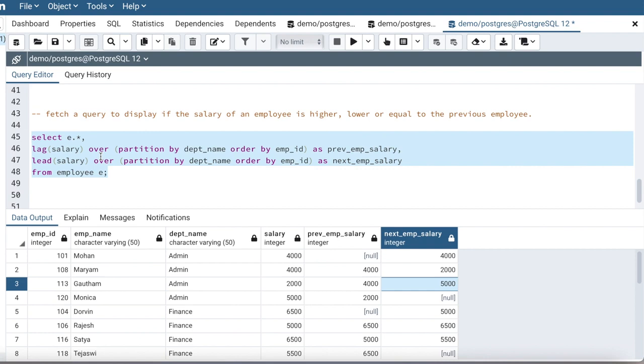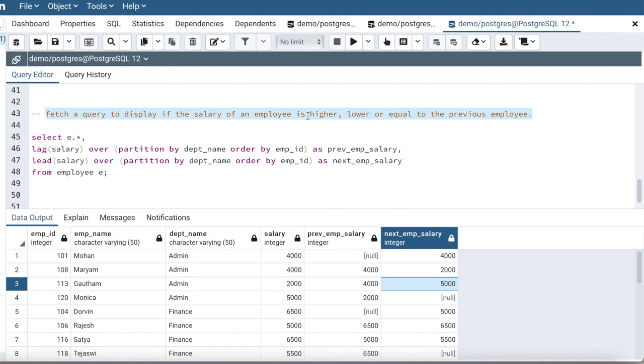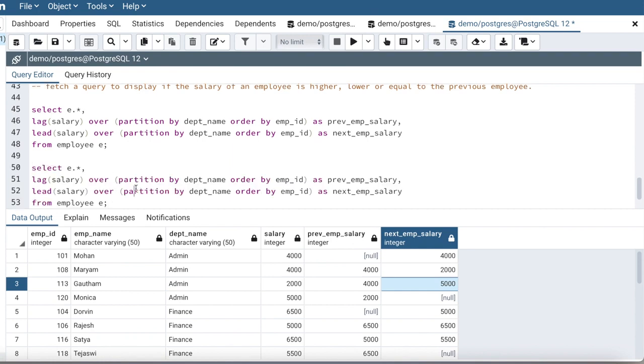There are a few use cases where this kind of query can really be helpful. For example, let's try to execute a query which will return this kind of result, where we want to check if the salary of the current employee is higher than the previous employee, then we display something like higher, or we display something like lower. Okay, so to do that, let me just copy this query here, and I'll remove this. I don't need this. And what I'm going to do is I say case when e.salary is greater than this whole thing. Okay, so greater than the previous salary.